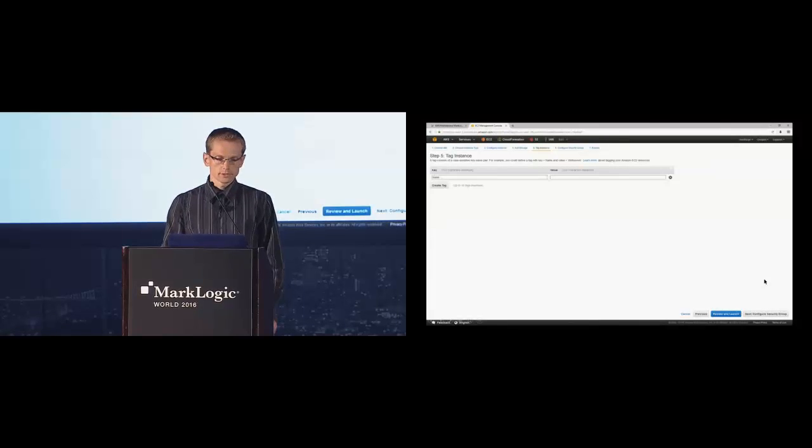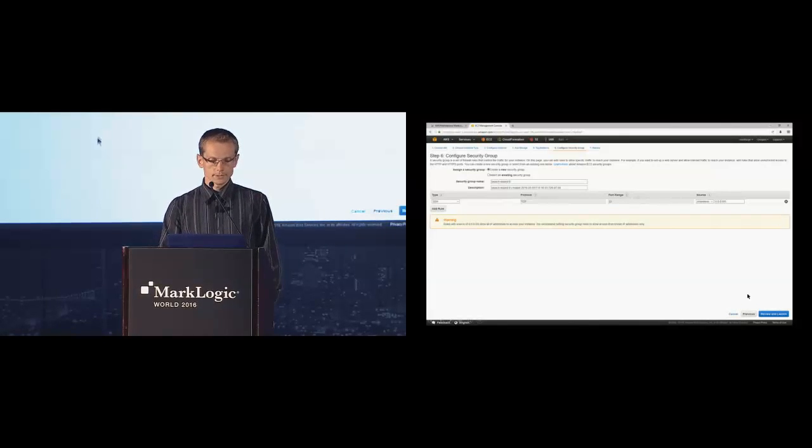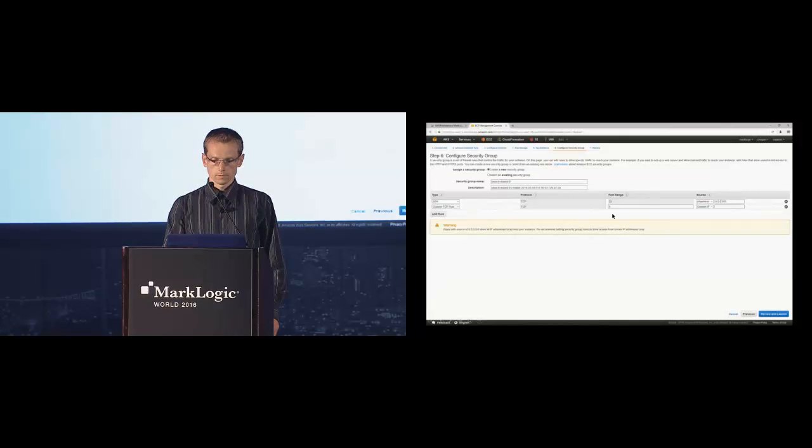To tag instances, it's generally a good practice to tag your instances in a shared environment. So we'll go ahead and add some kind of tag to our instance. And next, we'll have to configure security groups. MarkLogic needs some additional ports open. So we'll go ahead and open up ports in the range of 7997 and 8100. And we'll allow access from any source, just for demo purposes. In production, you want to consider a more secure configuration.